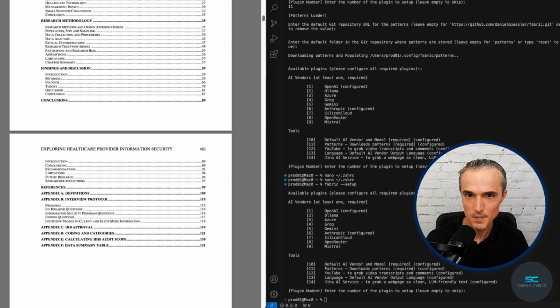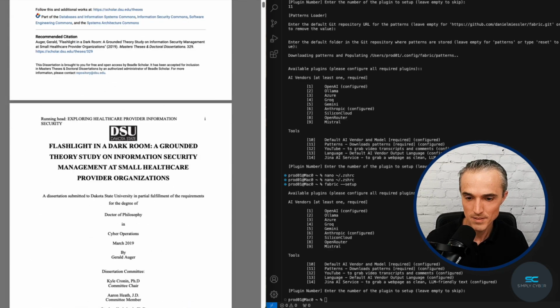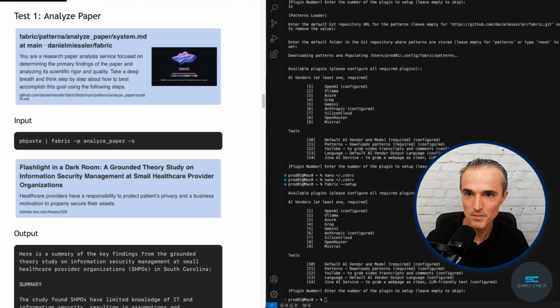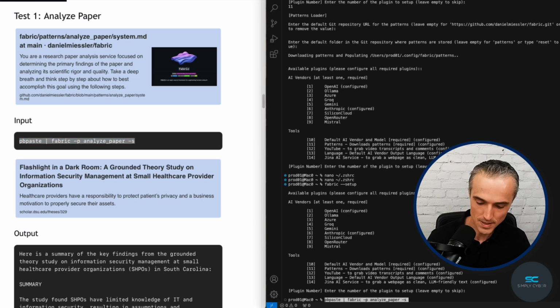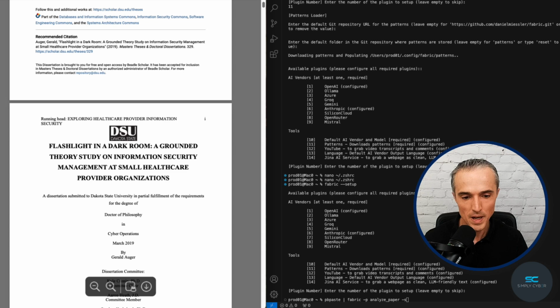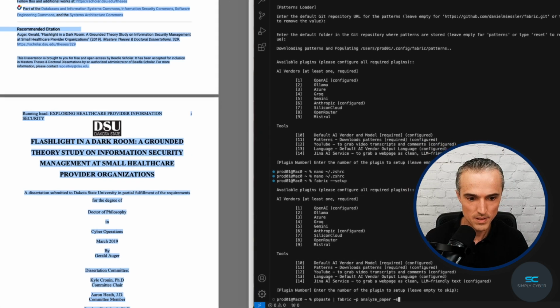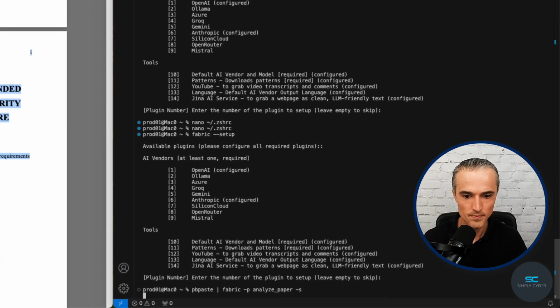And it is lots of pages. What's our page count here? At least 131, okay? And let's try a pattern with it. So PB paste is going to take what's on our clipboard if we're on a Mac and run it through the pattern called analyze paper and stream the results. Command A, copy more than 138 pages, enter, and we'll see what happens.